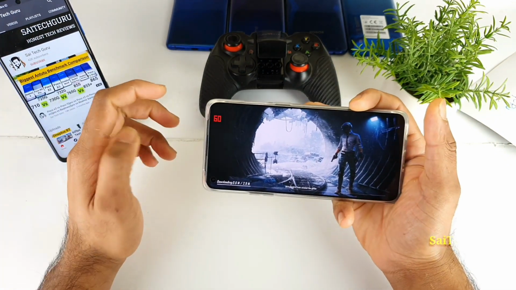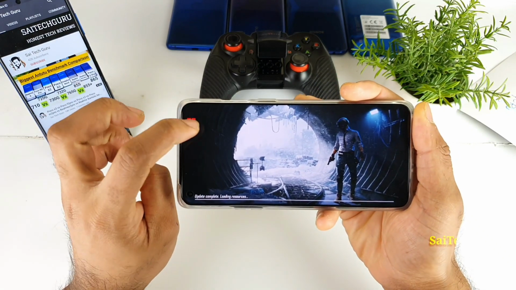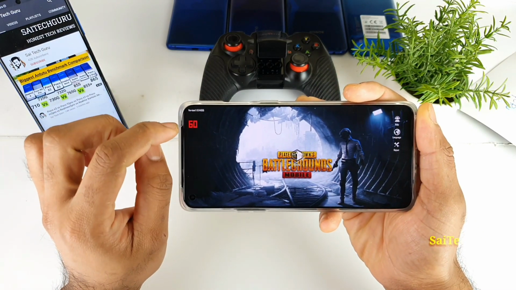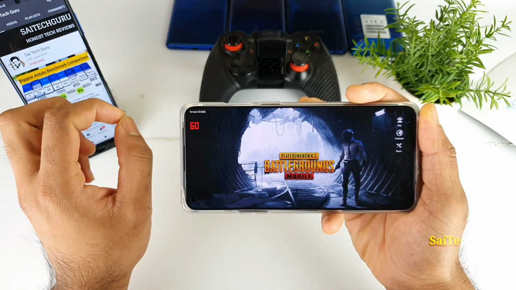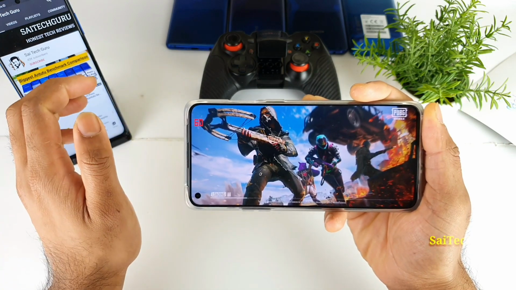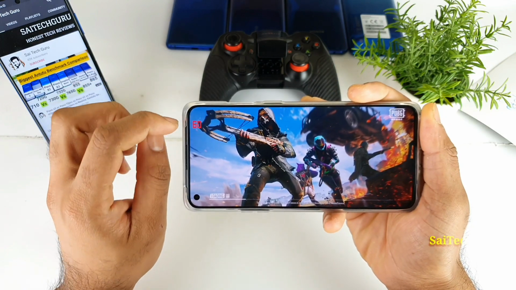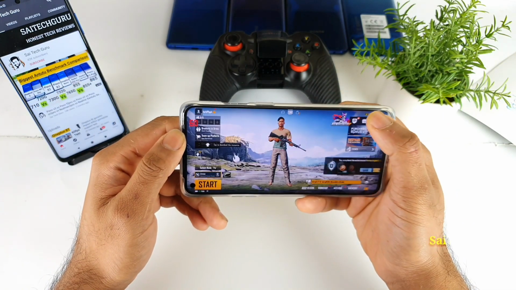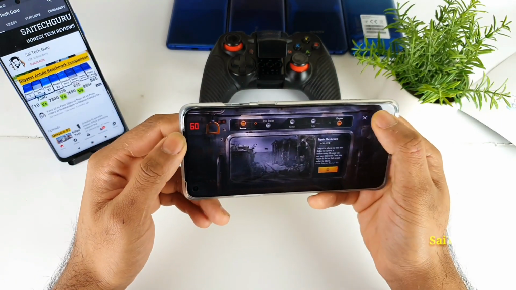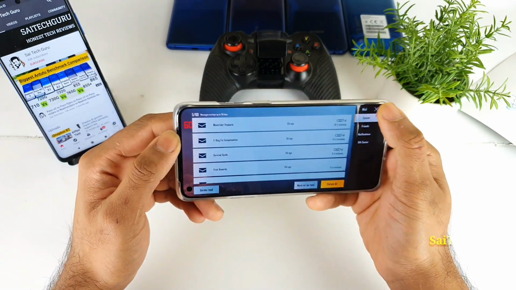And the problem with the default FPS count meter is that it only shows 60 FPS or 120 FPS. It doesn't show if the game supports 90 FPS. So that is another drawback with this inbuilt FPS count meter. Let me quickly show you the settings that I got right now here.